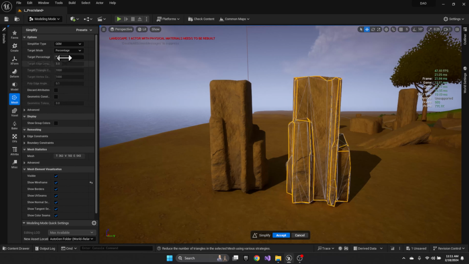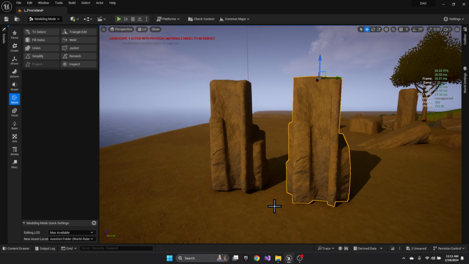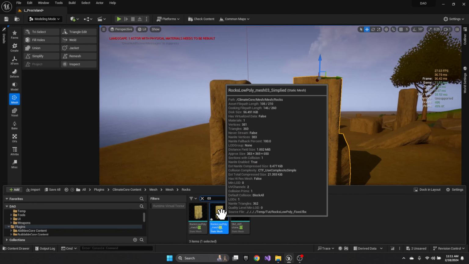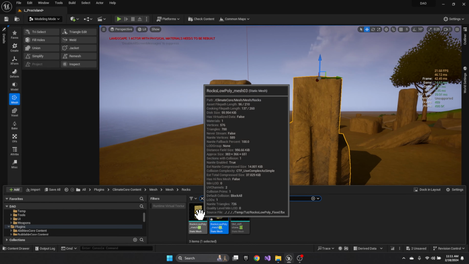When we do that, by default, it's going to cut the triangles in half to 50%. You can play around and try to fine tune it even more. But for this, I'm just going to hit 50% and see if saving half the triangles has any issue with the way we see it in game. Okay, now let's go to our content drawer and we'll see that this now has 360 triangles versus 700.